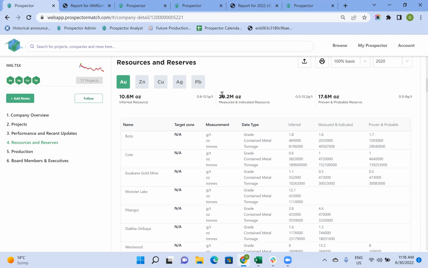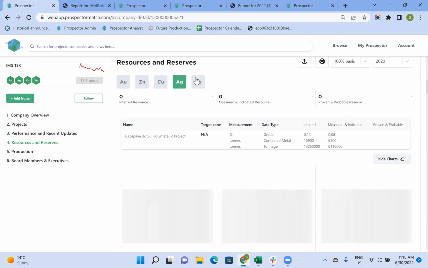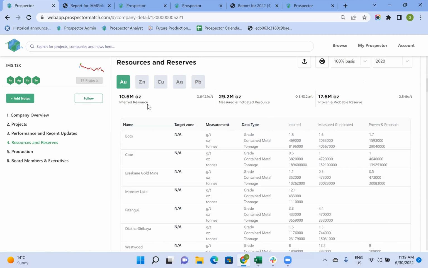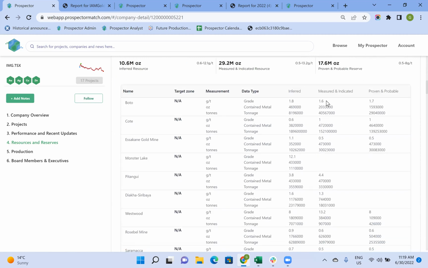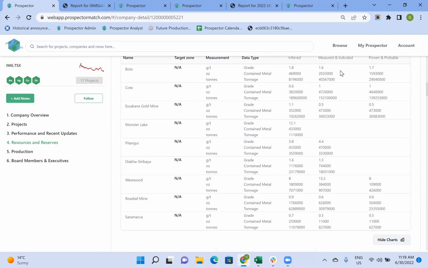We do this on an annual basis. We not only capture each project at a 100% basis, we also do it at an attributional basis, because not every project in the world is 100% owned by the companies that operate them. In the case of IM Gold, we have gold resources, some zinc resources, some copper resources, a lot of silver, some lead. Keeping it at the gold resources, we can see a breakdown of each project and how they fare in terms of resources and reserves: inferred, measured, indicated, proven, and probable.